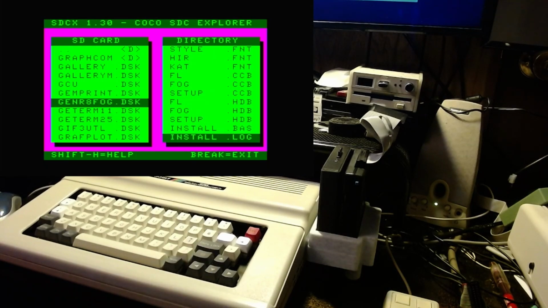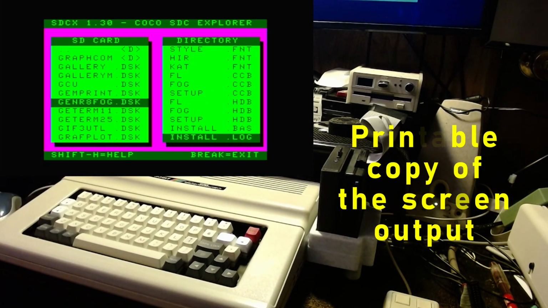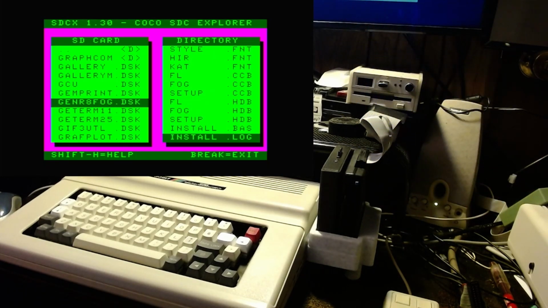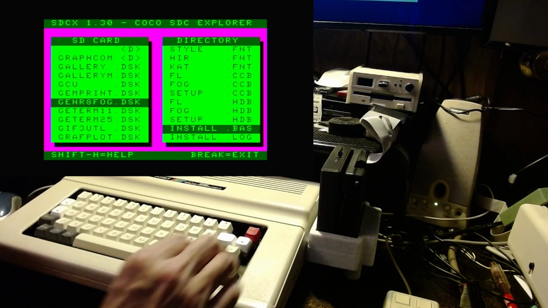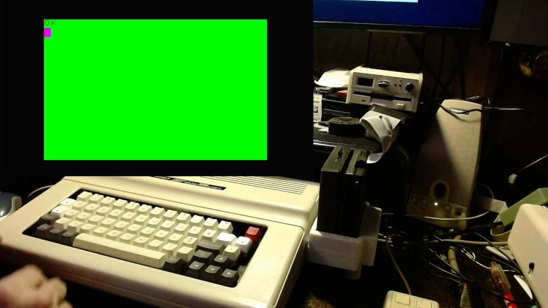And when you run it, it creates a log file. If you have a way to get the log file out of the Color Computer and into a PC, you can see what it did throughout the installation progress. So before anything else, I want to show some parts of the install.bas.